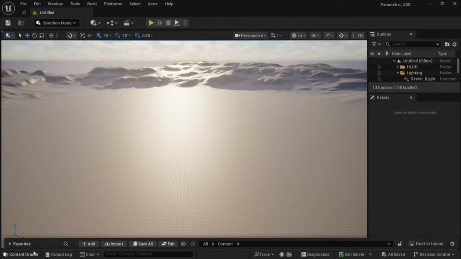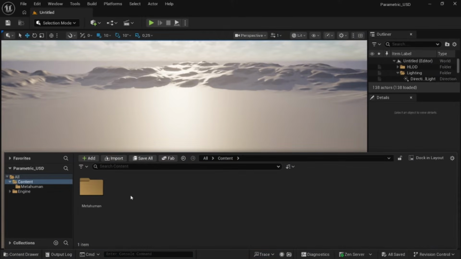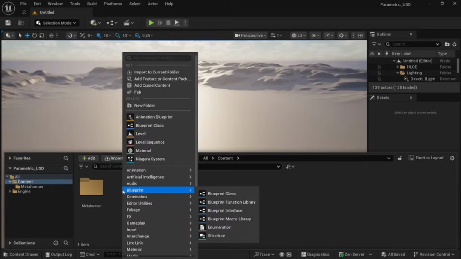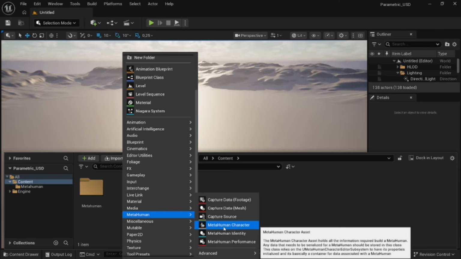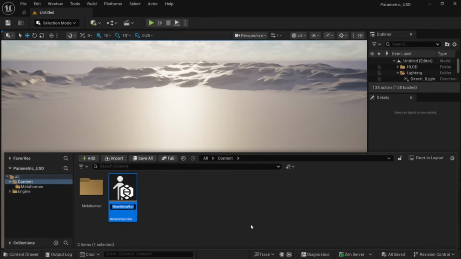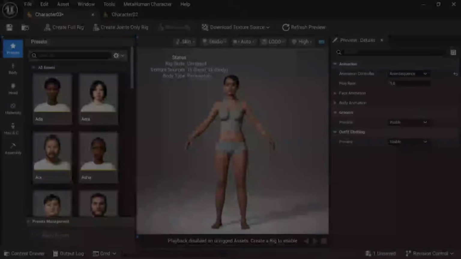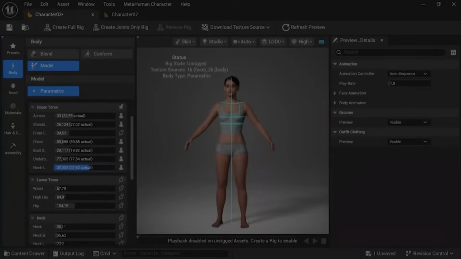Now open the content browser. We will add a MetaHuman now. Right-click, select MetaHuman, MetaHuman character. This will create a new MetaHuman. To open the new MetaHuman editor in Unreal Engine 5.6, you just have to double-click on the new MetaHuman. And here you can customize your MetaHuman now.